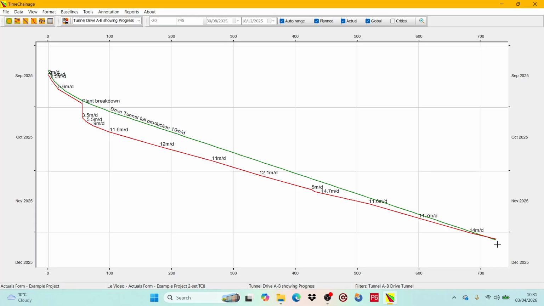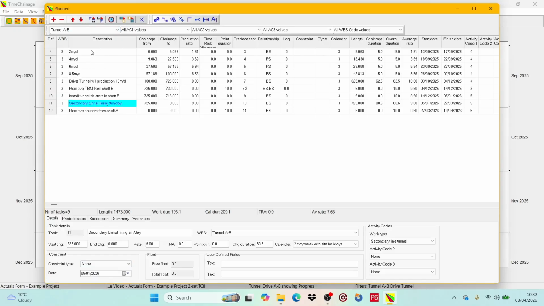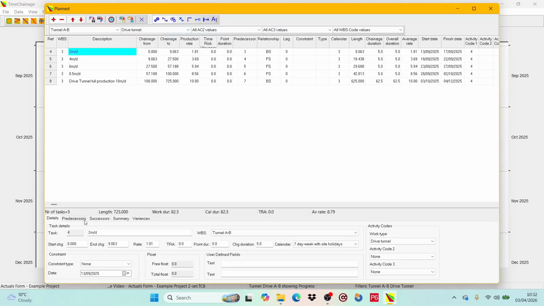We can see some statistics as well very quickly. If we open the plan form and filter for just the tunnel driving activities, we can see from the status bar that the length of drive was 725 metres. The duration was planned to be 82.5 days, with an average production rate of 8.79 metres per day.